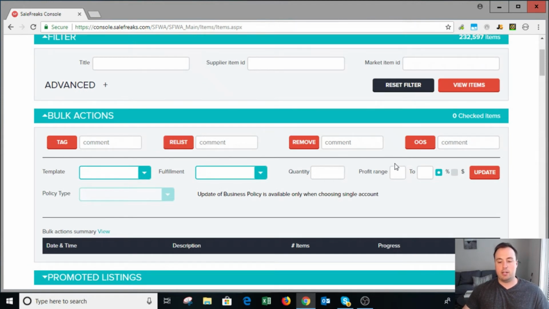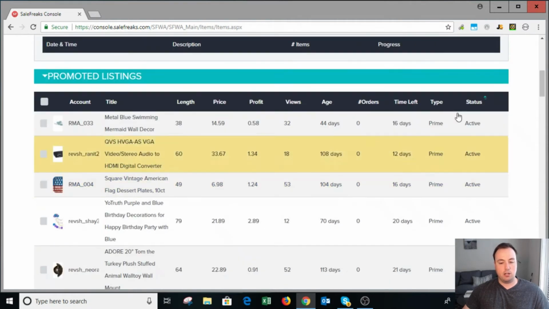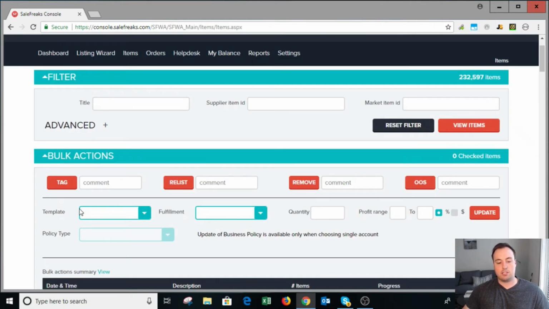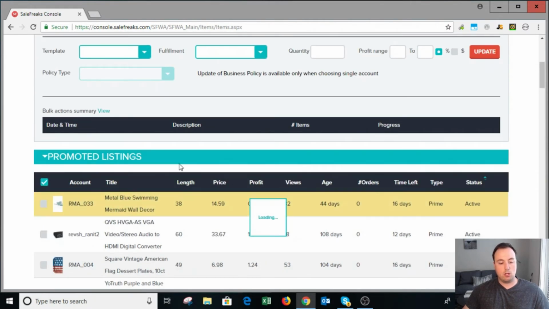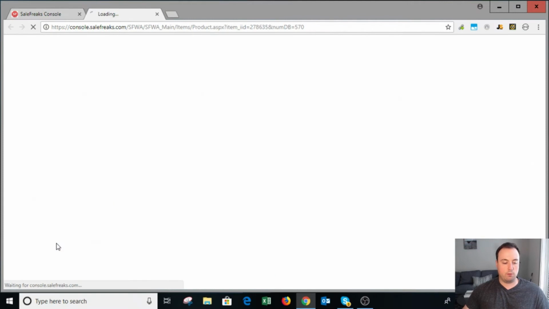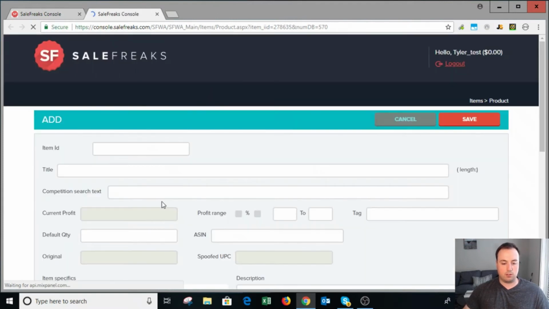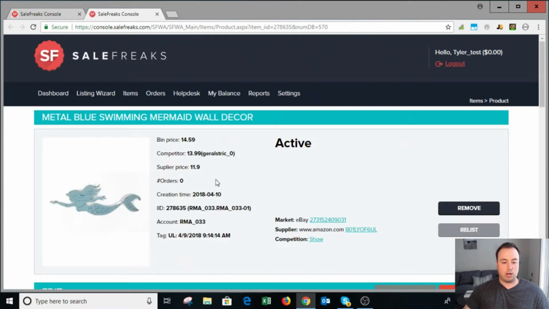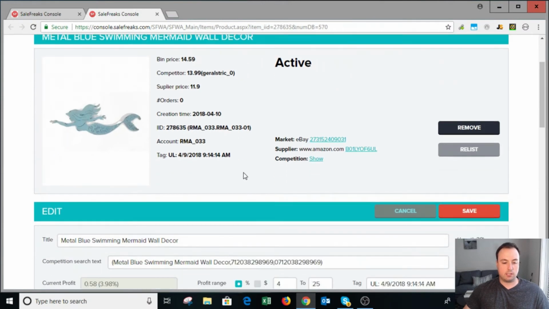And as I'm going to show you here in this profit range filter, we have these 232,000 items that have never sold before. So I would click all of these and I would change the profit margin to 2 to 10%, and then I would click update. And that will make it so that my range of profit is 2 to 10% on every single one. And I'll just show you, for example, one product, just this first one in line here, what the actual product page looks like on Sale Freaks.